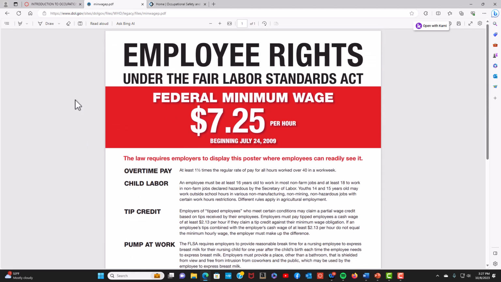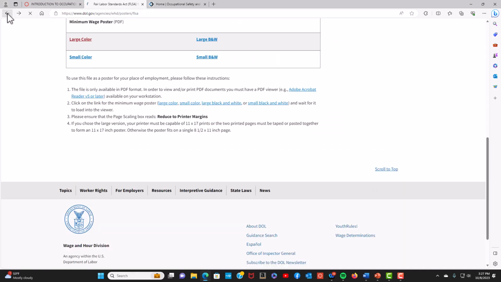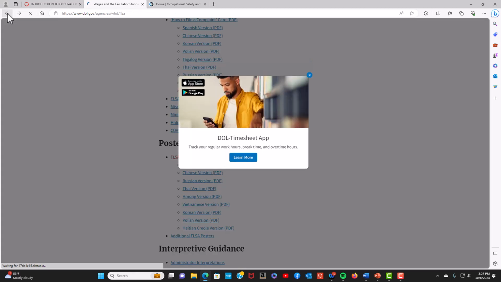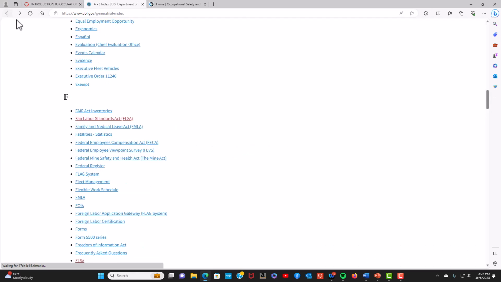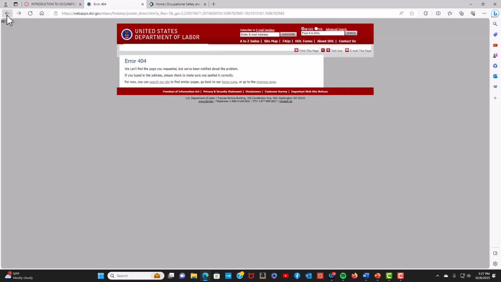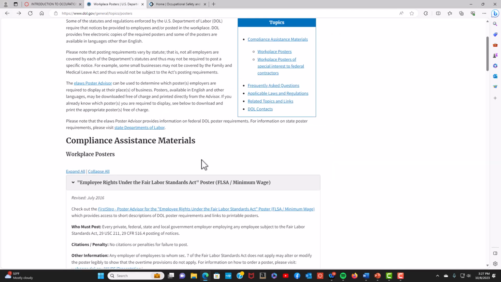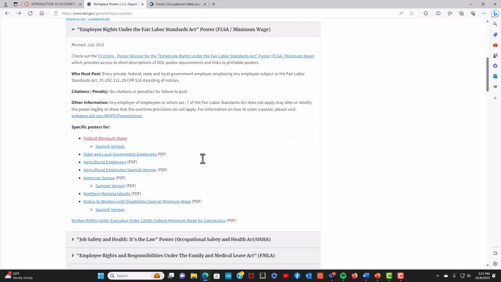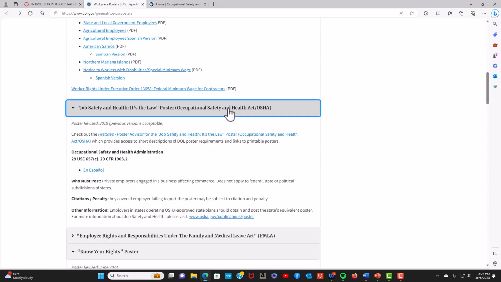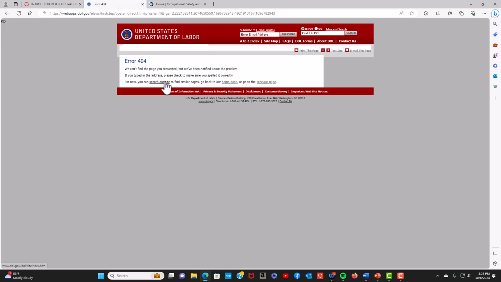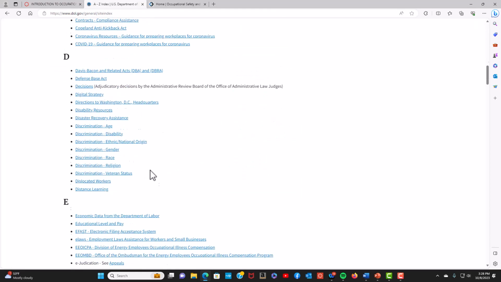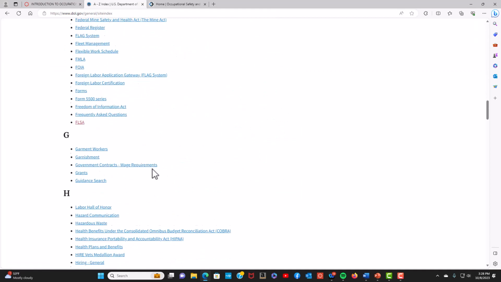One of those things. There are OSHA posters too. Remember? That are required. And if I was to go back to posters, going in reverse here. If I was to find the OSHA one, it's the law. Let's see if this works or not. No, it doesn't.